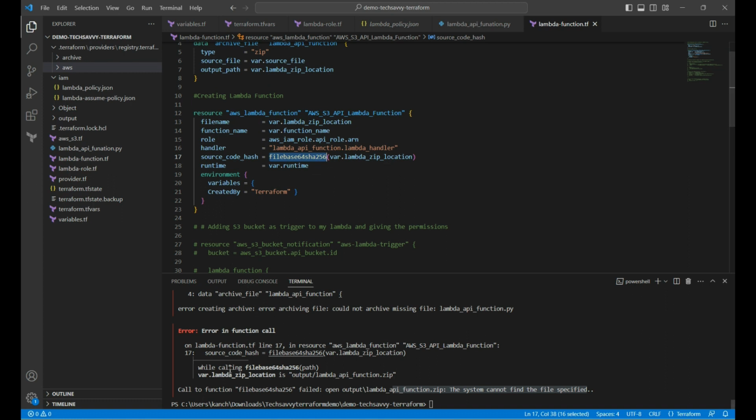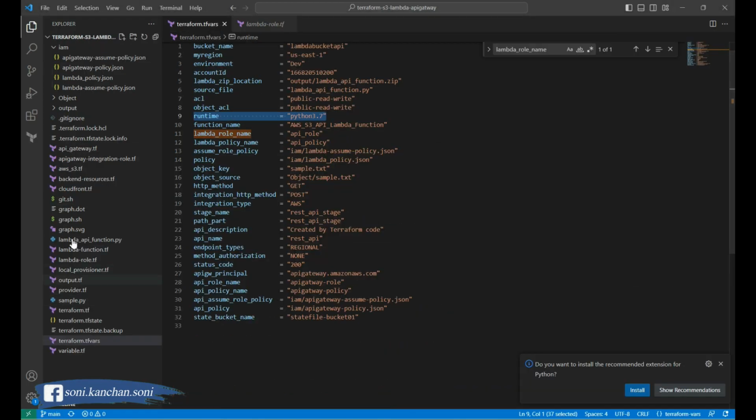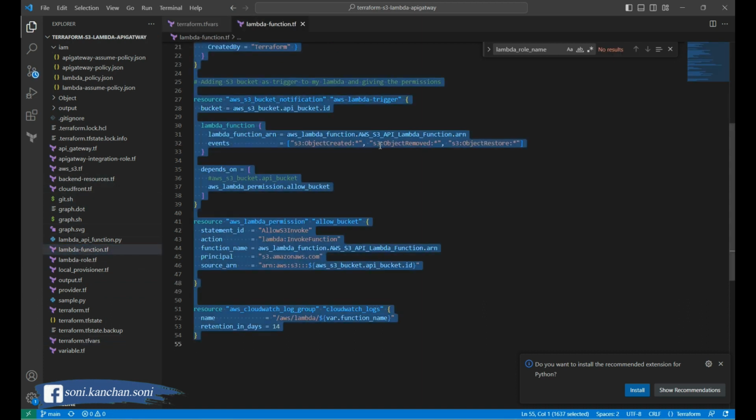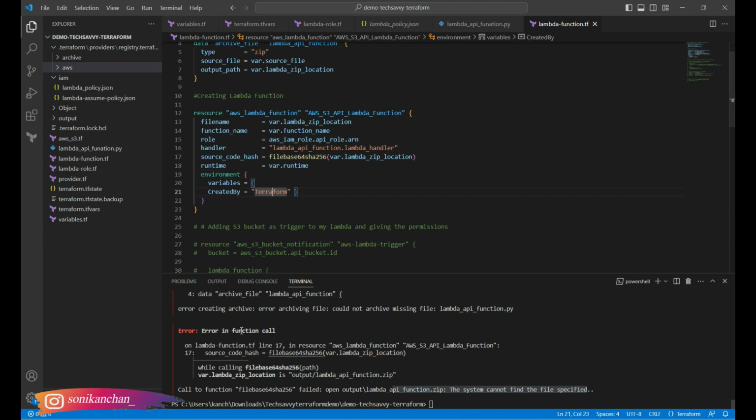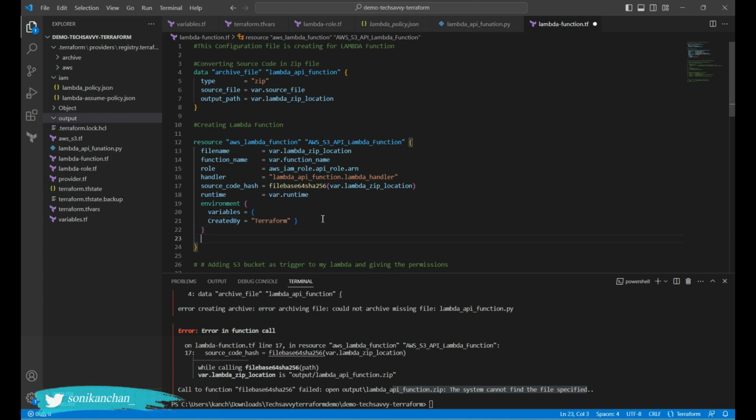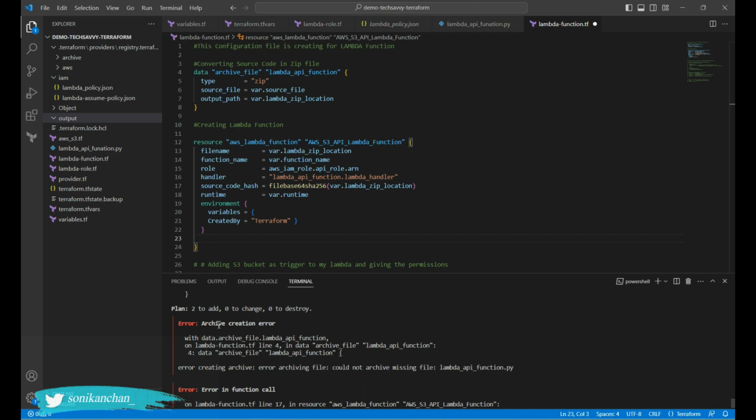Okay, so it is not able to find that function. Let's recheck it here also, whether it is having the same thing here or not. Yeah, lambda function, zip code location. Yeah, the only problem is, see, here I need to pass on the dependency. What the problem here is, along with the archiving, we have error in the archive block also.